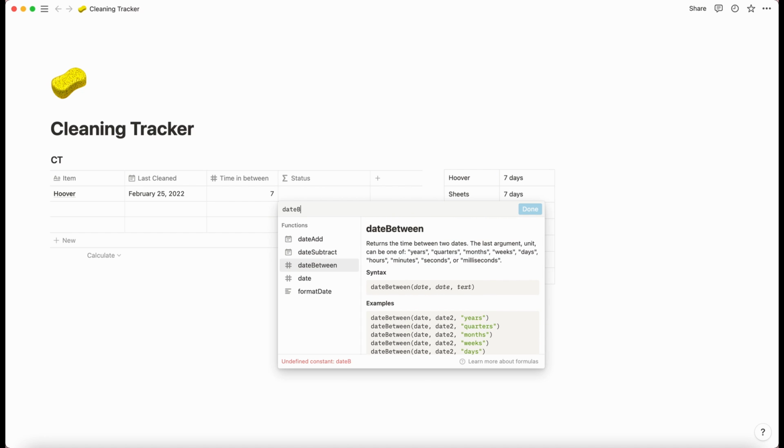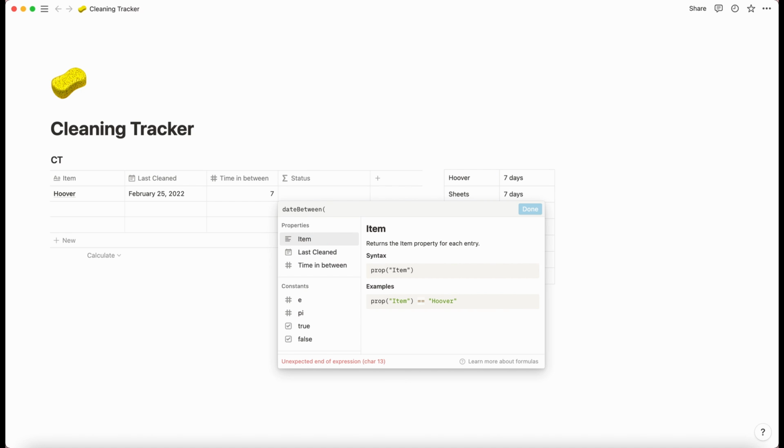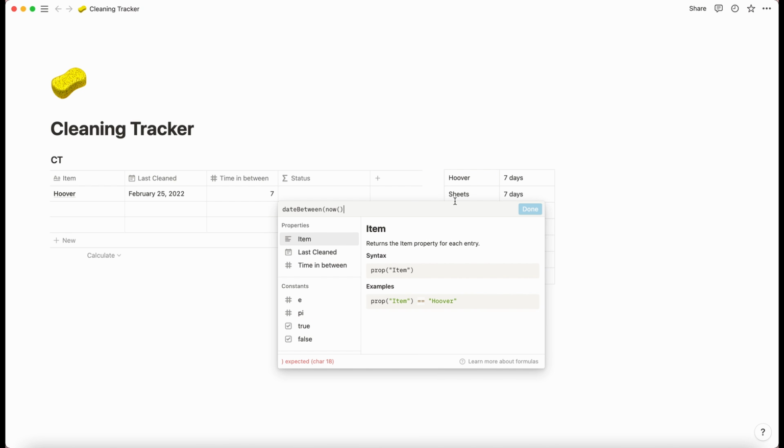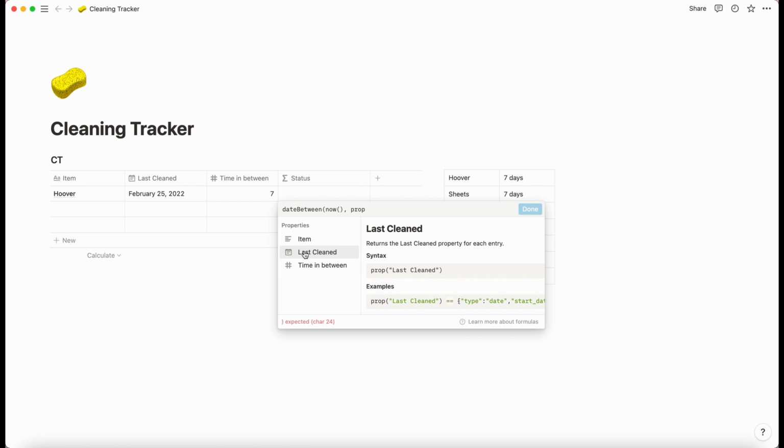So let's write our date between function. Because this is date between, I'll keep saying date between because that's really fun, we have to use date properties. As we can see, this has a little calendar icon, and that tells us it's a date property, which would be the only acceptable property in this formula. So we are going to use date last cleaned, but first we need to do now. As we can see, now also has a little calendar, which tells us it is a date function. And then this is going to tell us the date between now and, you guessed it, our property last cleaned.